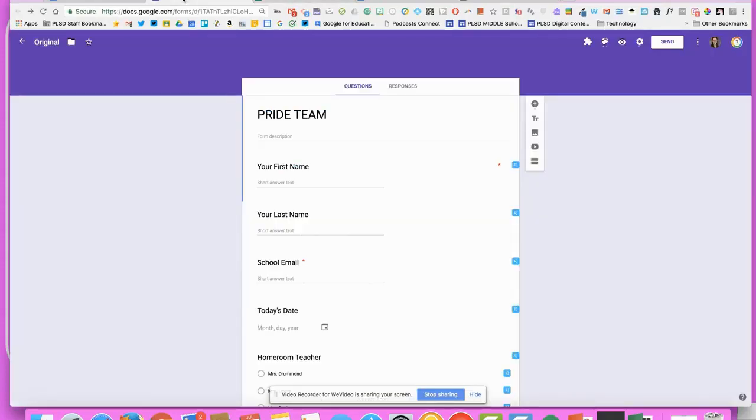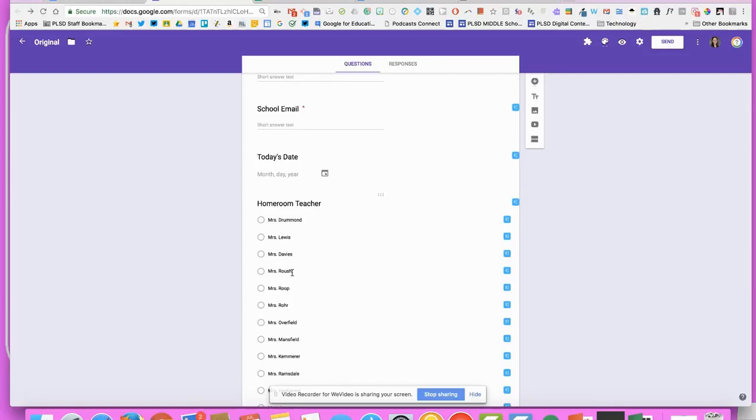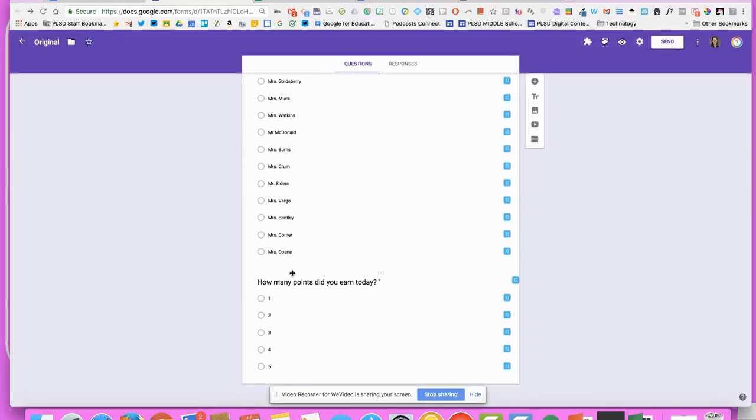First, you need to get a Google form. You're going to want to put your Pride team. So your title of the form, this was called Pride Team. Your first name, have the students fill out their first name, last name, school email, today's date, homeroom teacher, and how many points.